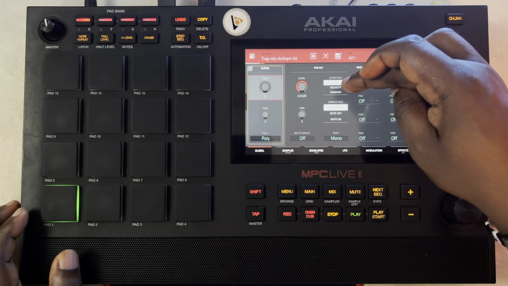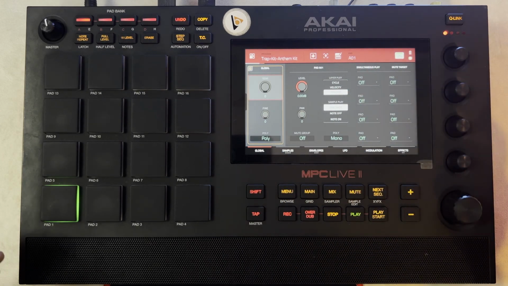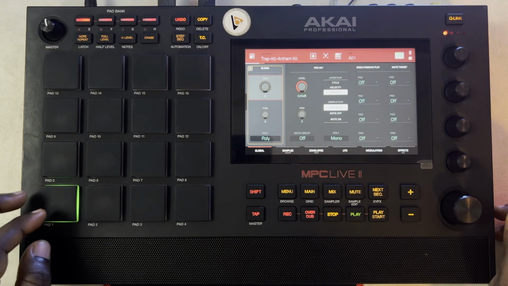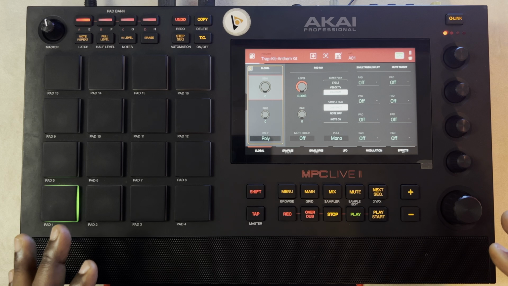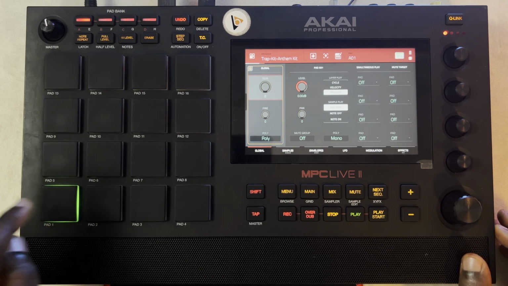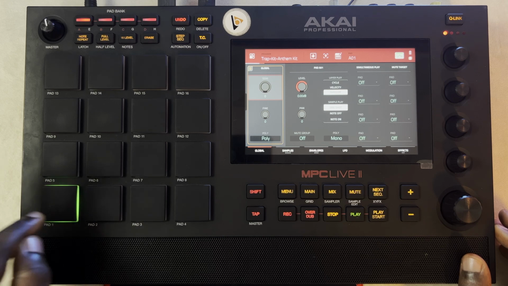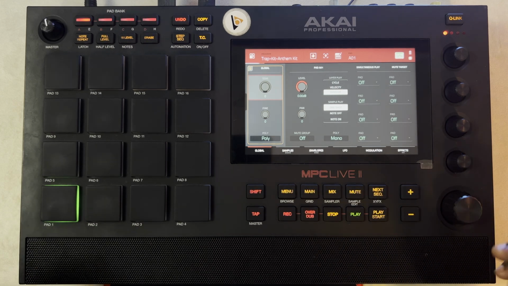Now, the random, just like the name implies, if you specify that you want your part to be triggered randomly, it will go through the layers randomly. You see, you can't determine or decide what comes in.